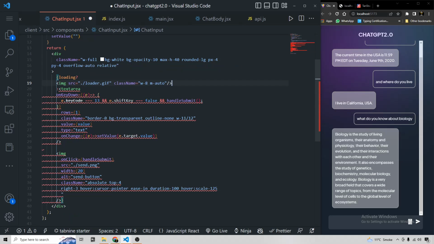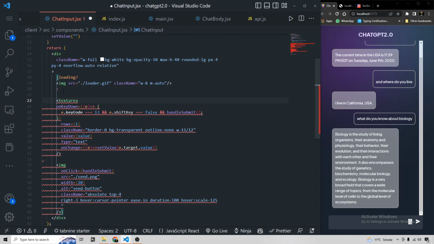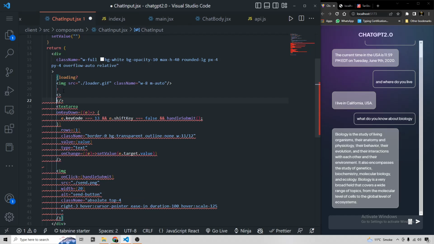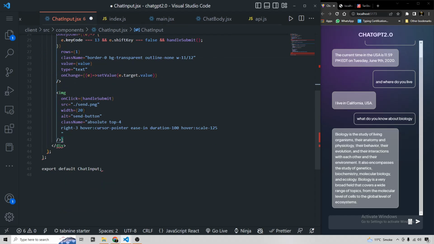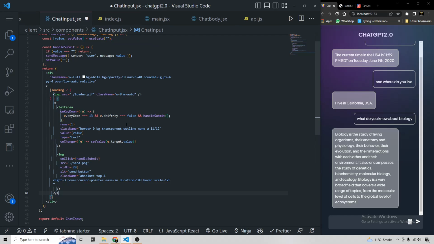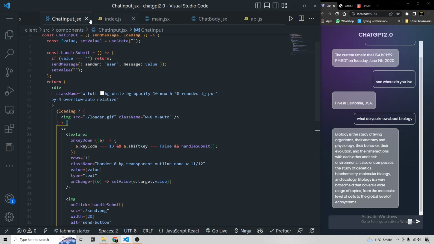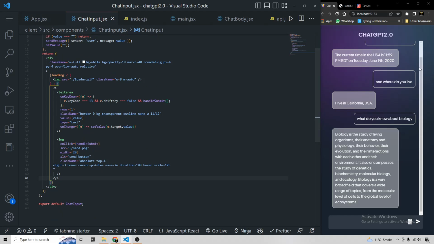Okay, now it is giving me an error because there should be a parent component, so I am making an empty node here. The closing tag should lie after this image. Let's format the code again here, save this, and App.jsx is already saved.